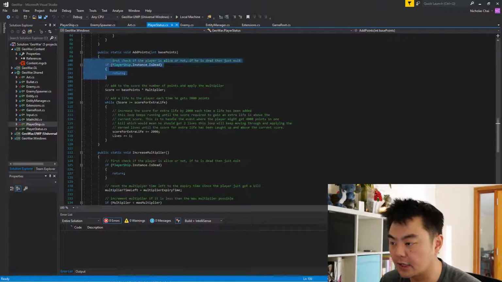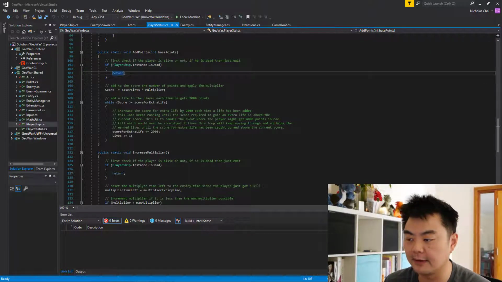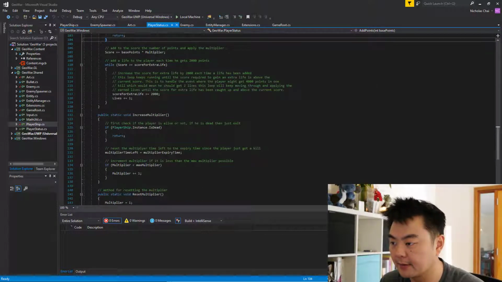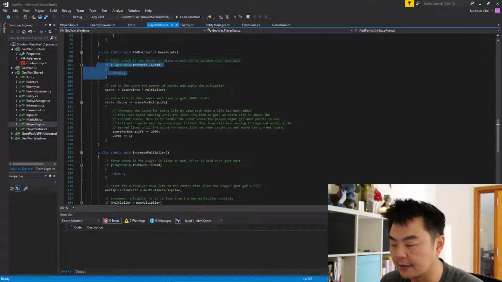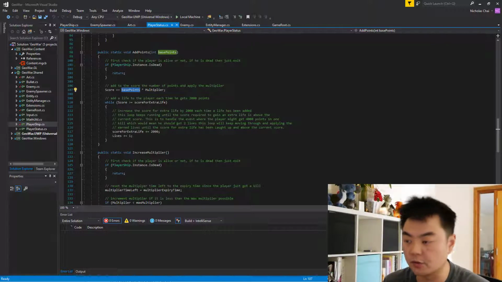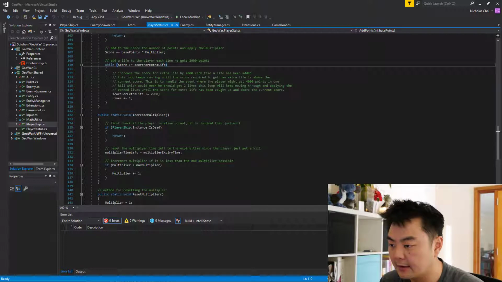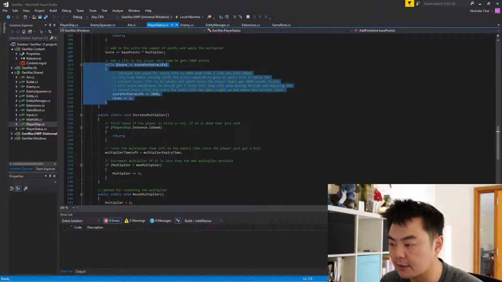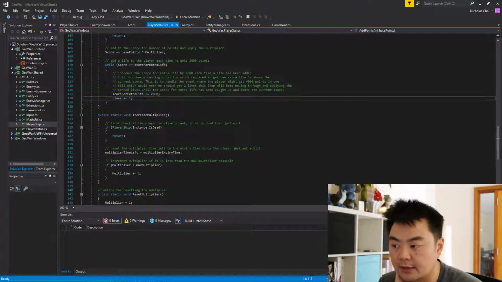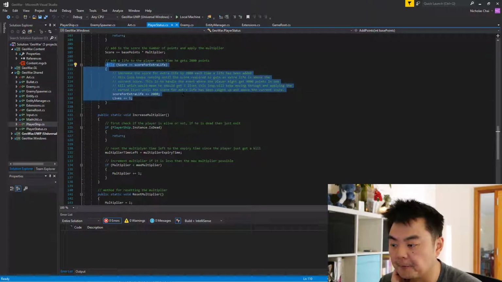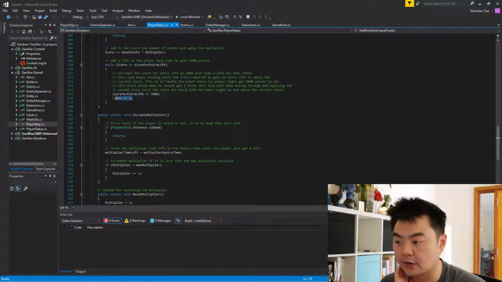What that does is first check if the player is alive or not, because if the player is dead, then don't worry about it, we don't need to apply any points. If it's gone past this bit, then we get the score and add the number of points that killing the enemy was worth, and then multiply that value by the multiplier that's currently in place. Okay, so this is an interesting bit, the while loop. The way we want to set this up is whenever the player gets 2,000 points added to his score, he gets an extra life.